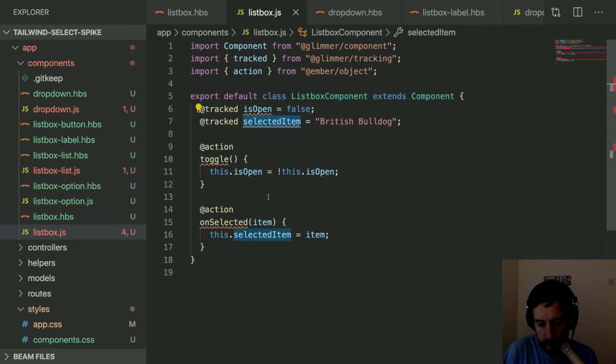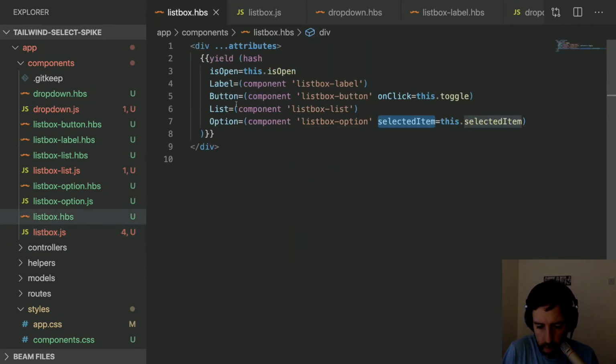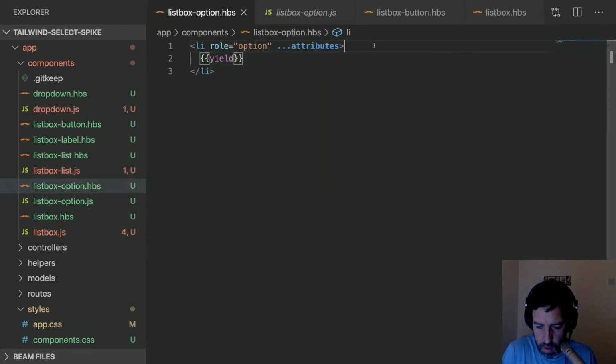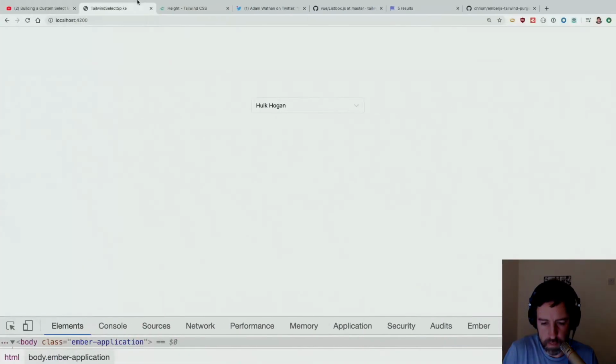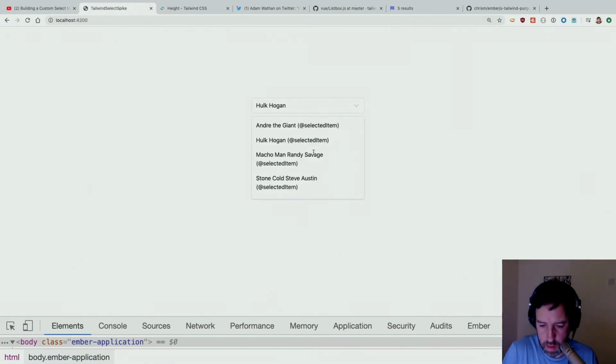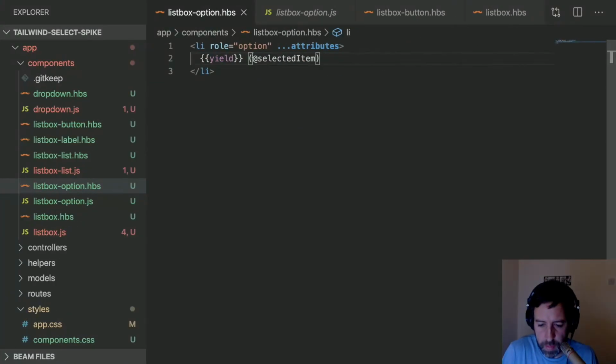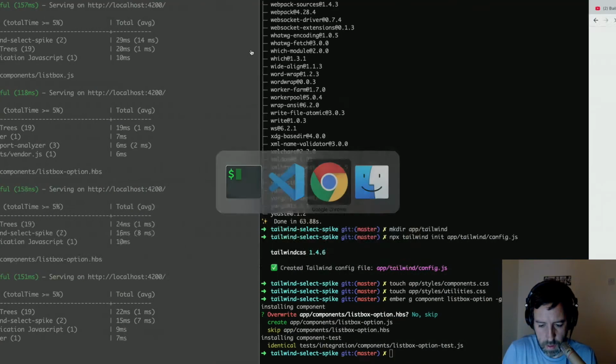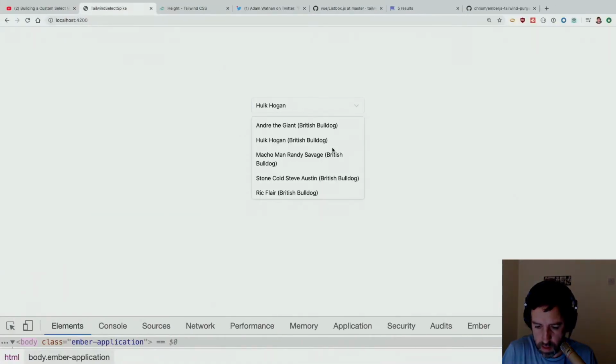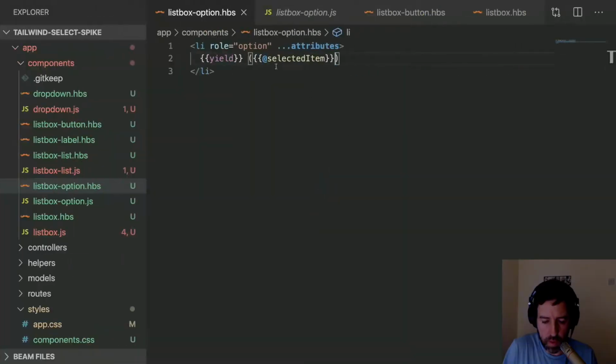Okay, so this is the selected item. We are passing this down into every option. This is an argument, so we should have the selected item here. You can see I need to put that in curlies. Okay, so you can see it has access to what the currently selected item is.